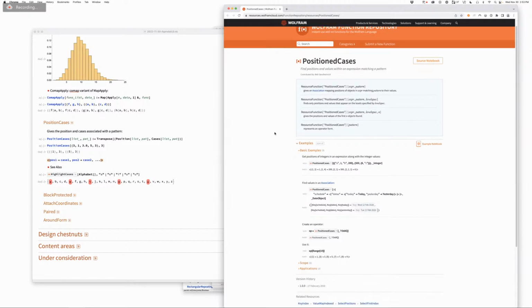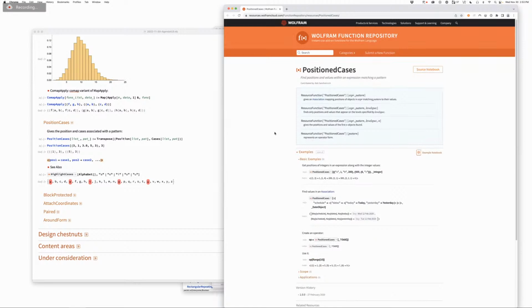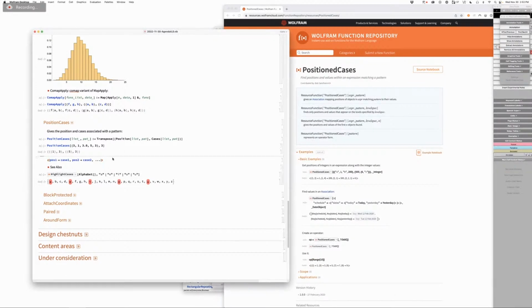I'm not sure that position cases. I think the other name was already taken by something else in the function repository. It's very confusing. I think if position cases was available, I would have taken it. I like this functionality. I think this is useful because it's easy then to get keys and values, it easily gets you the two things you want.